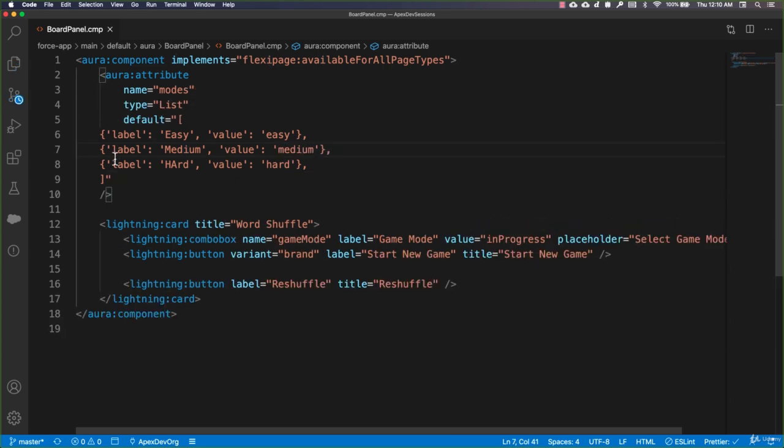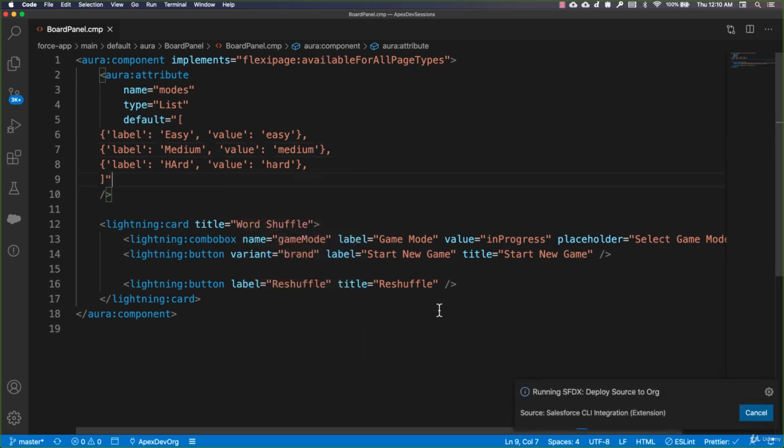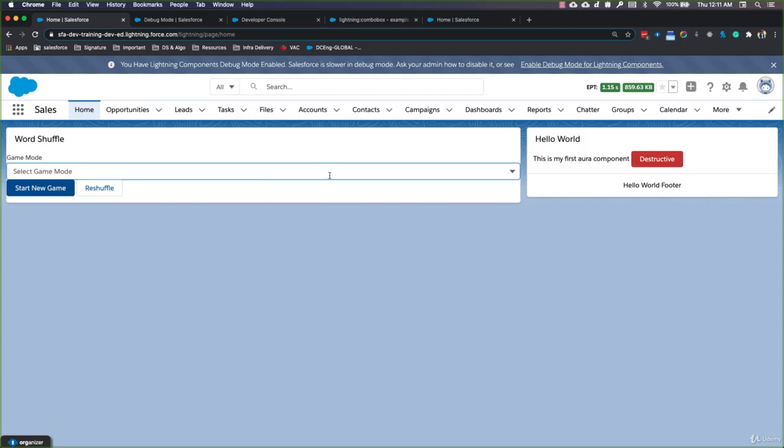So do you think this should be enough? Do you think now we will be able to see these values inside our combo box? Let's try it out. First let's deploy this to our Salesforce org and we will see if we can see these values inside our combo box or not. So even though we have an aura attribute, we still do not see our values.